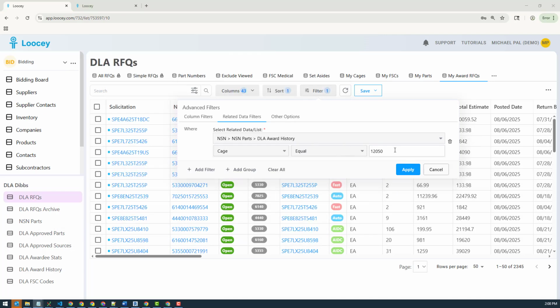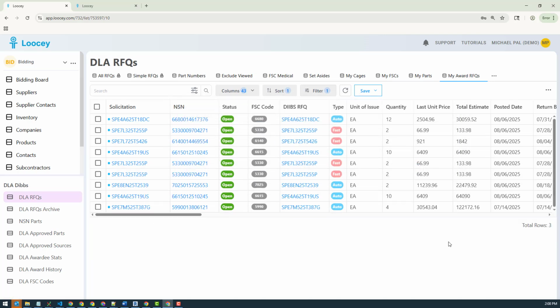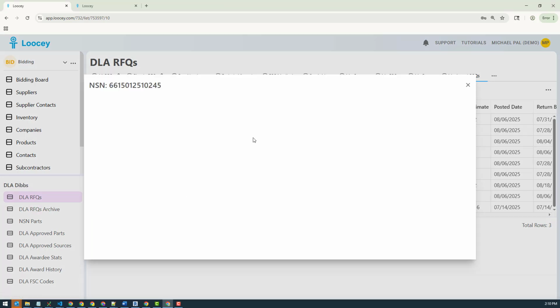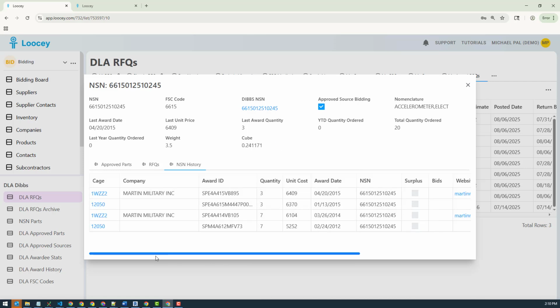I'll hit apply and do the same thing. You should see, okay, this company has a handful of open contracts. Okay, and here, if I open up the NSN again for this company, I should see at least one prior award for that cage code, which is 12050, right? And as we can see, they're in the list.